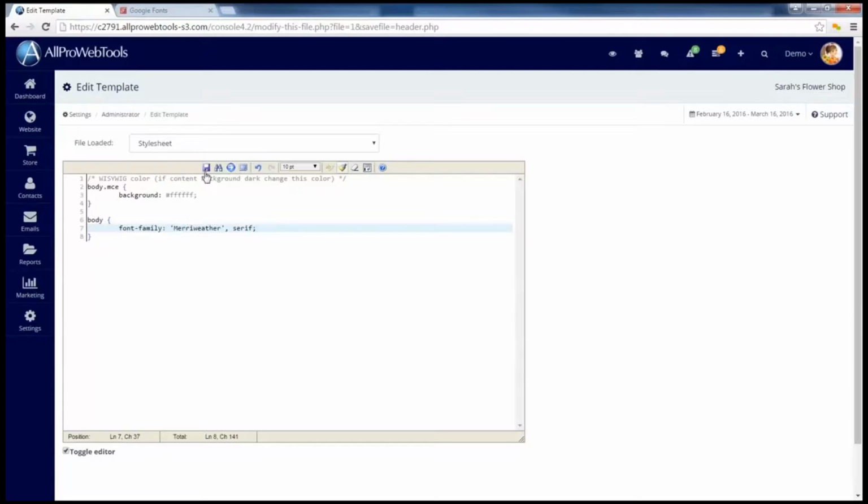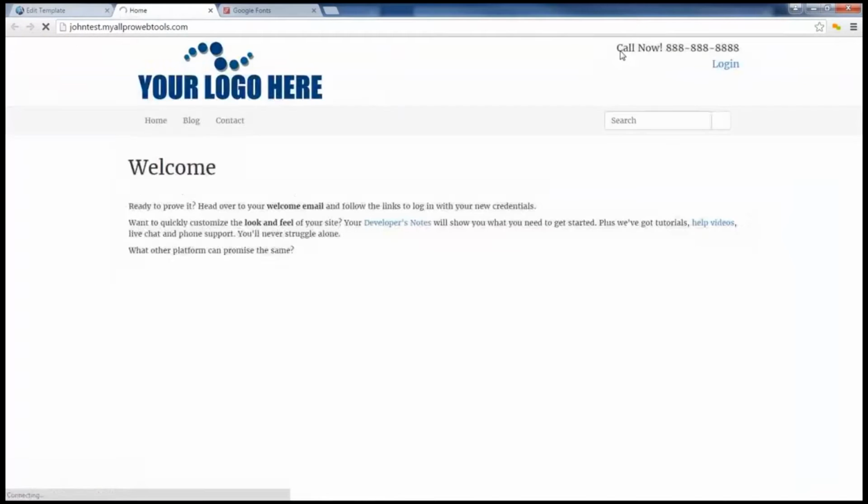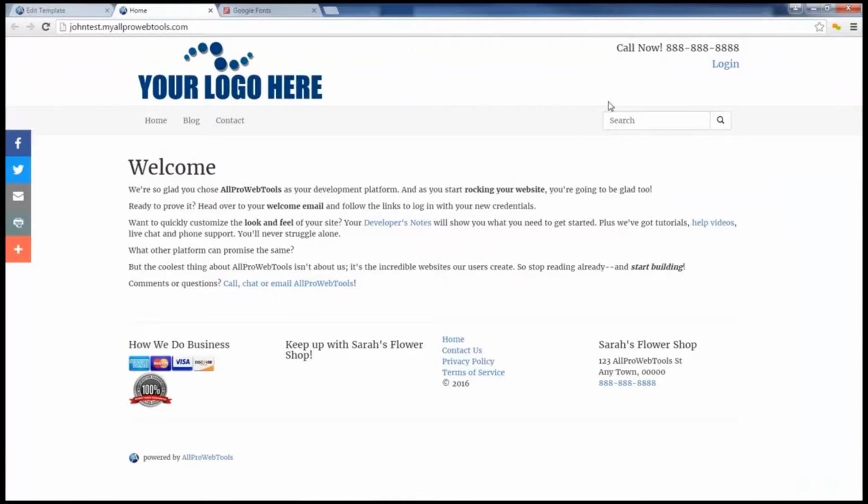When I'm finished, I can go ahead and click the Save icon, and then I'm going to click on the Preview button and look at my website. And you'll notice that my website now uses the new font that I loaded. If you would like, you can go through the same process and add multiple fonts to your website.